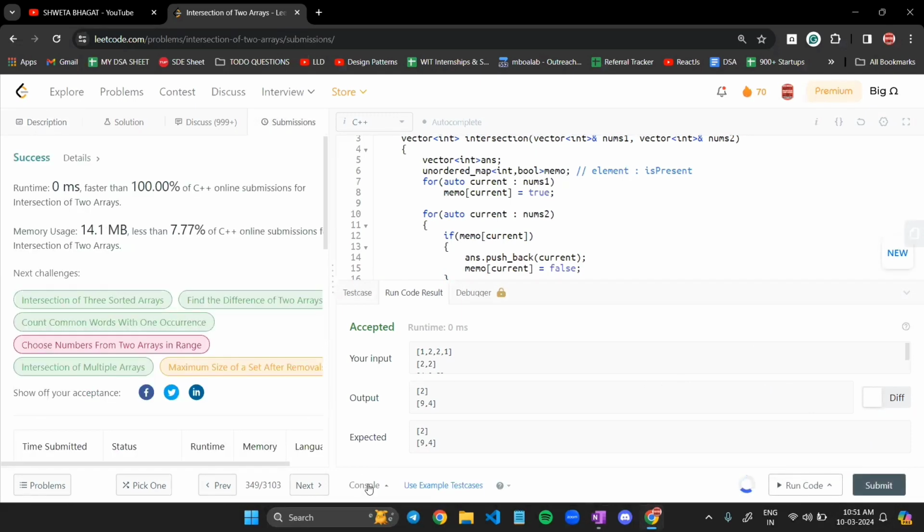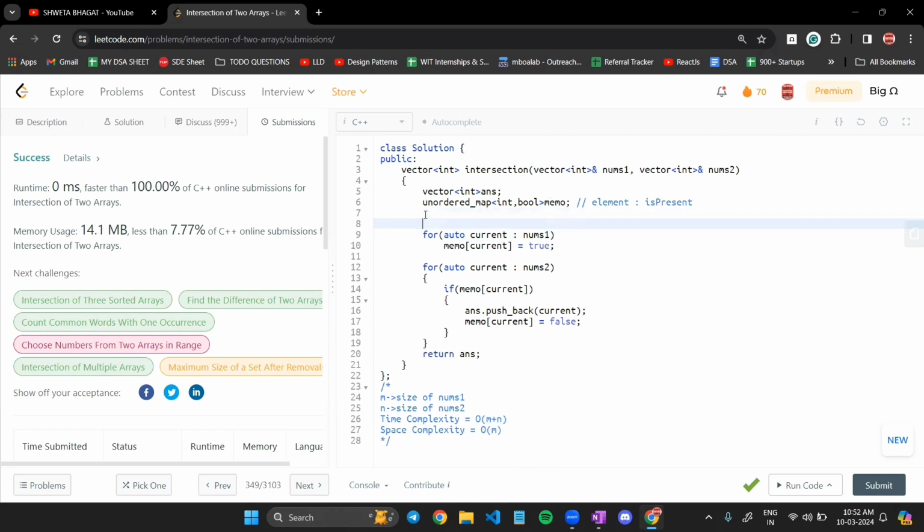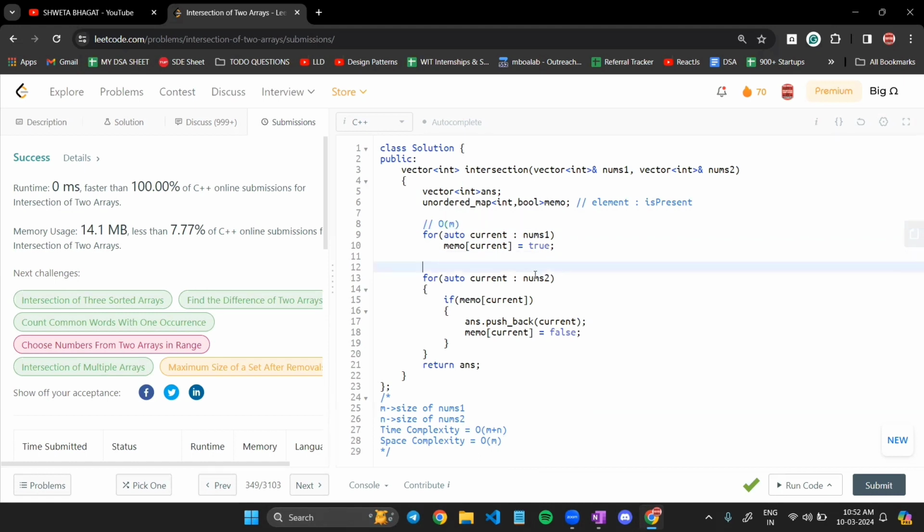So it got accepted. Talking about the time complexity, if we consider m as the size of nums1 and n as the size of nums2, then the time complexity would be order of m plus n. Let us see why. Here we are iterating over the complete nums1, so we are iterating over all the m elements of nums1. This is going to cost us a time complexity of order of m, correct? And here we are iterating over all the elements of nums2. So for that, our time complexity would be order of n. So in total, the time complexity would be order of m plus order of n.